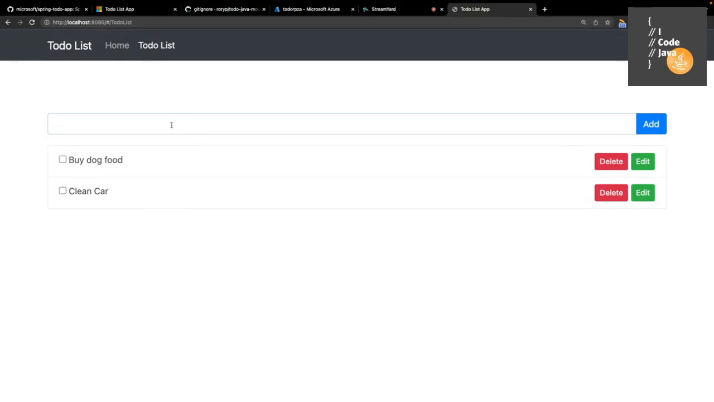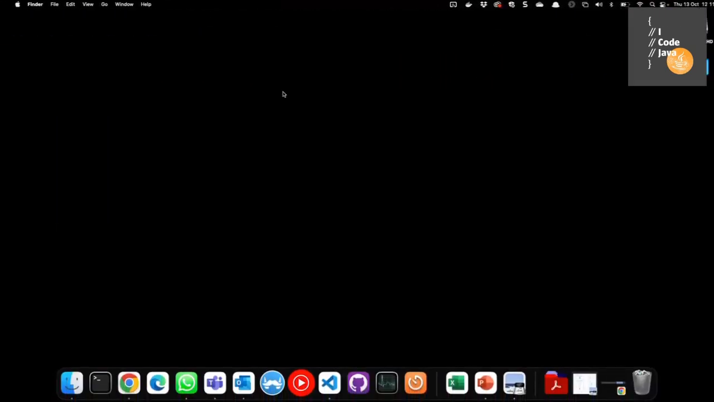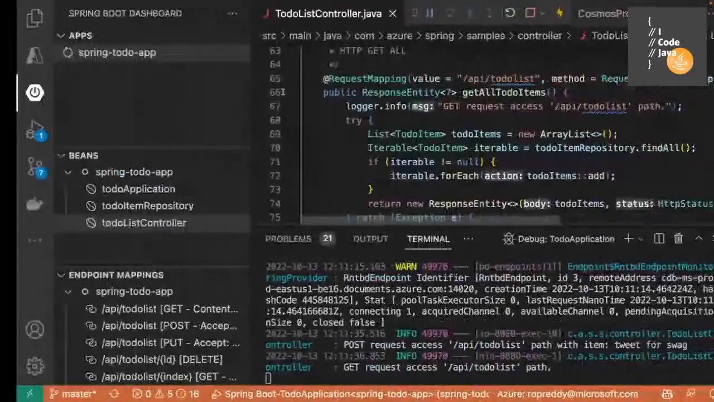And then tweet for swag. Okay, remember, we want to tweet for swag. We want to ask you all to actually go there. Successfully created. There's a tweet for swag. Let's go back in there and see if the law of demos does not apply.